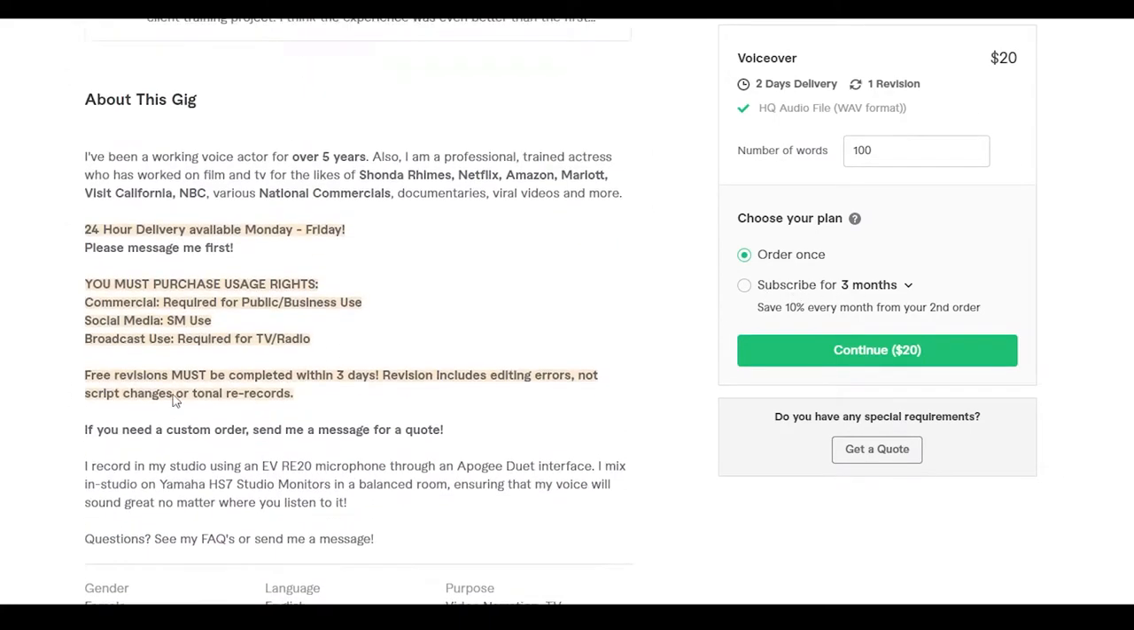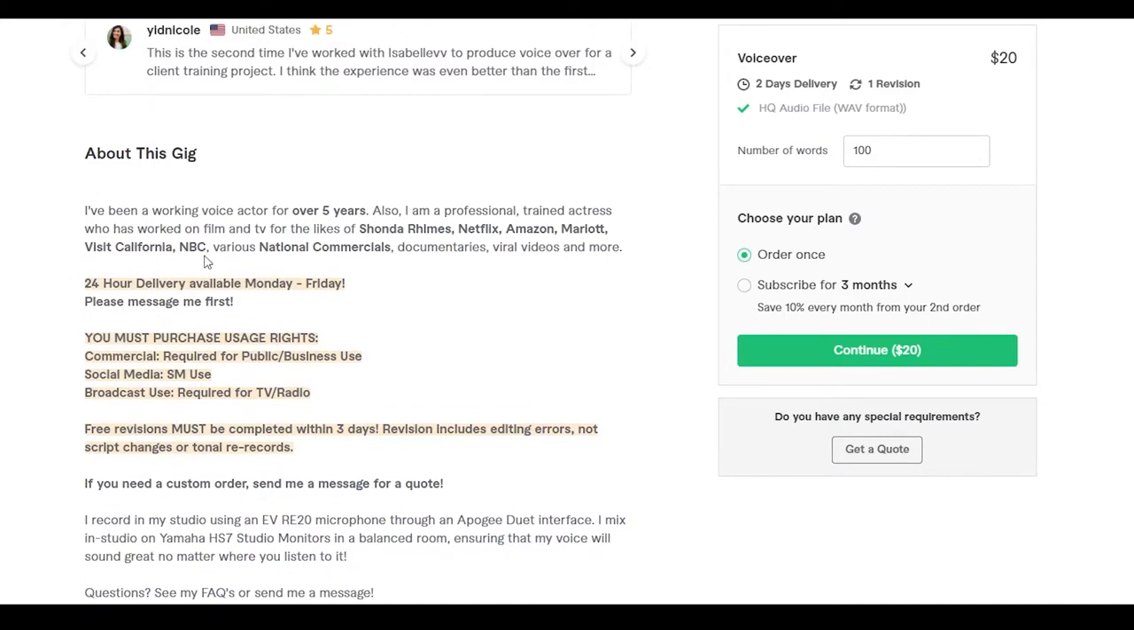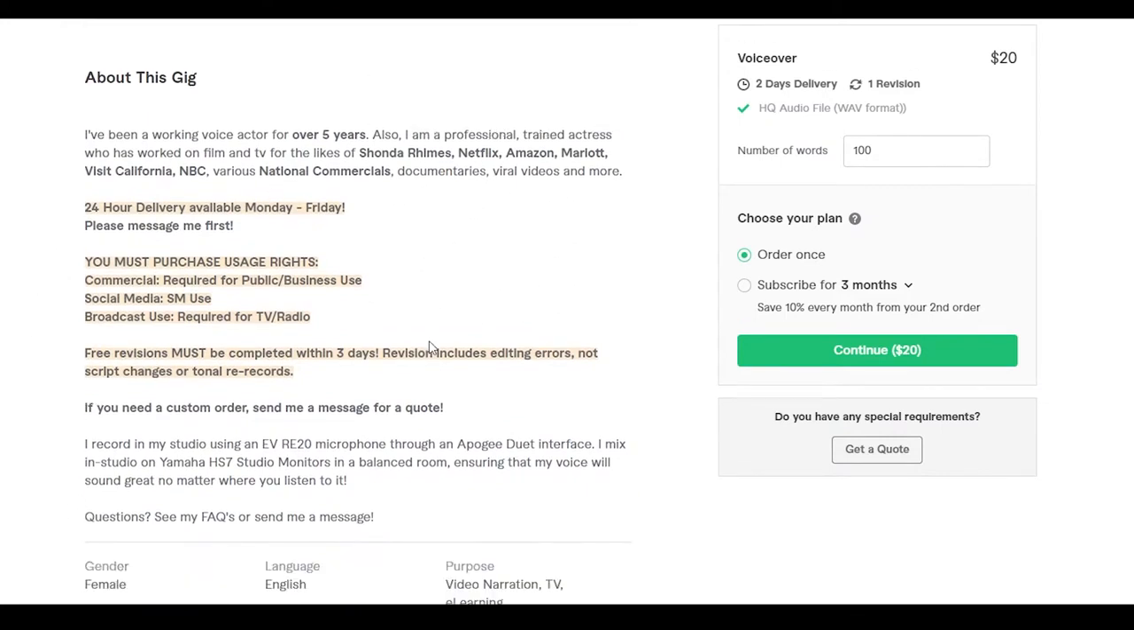And at the bottom right here, the seller will have a sort of description about her. So I would also recommend you read these because it helps you a lot to know a little bit better about the seller.